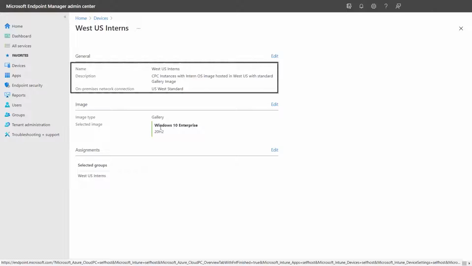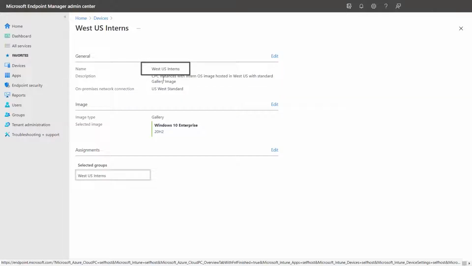Adele is assigned to the West US interns provisioning policy that contains all of these settings, including the network connection. Now you see the policy name in this case, as a best practice, matches our group name. And in assignments, you'll see the AAD group of West US interns we added Adele to earlier. Can you have more than one group assigned to a provisioning policy? Yeah, you can add multiple AAD groups to a provisioning policy.